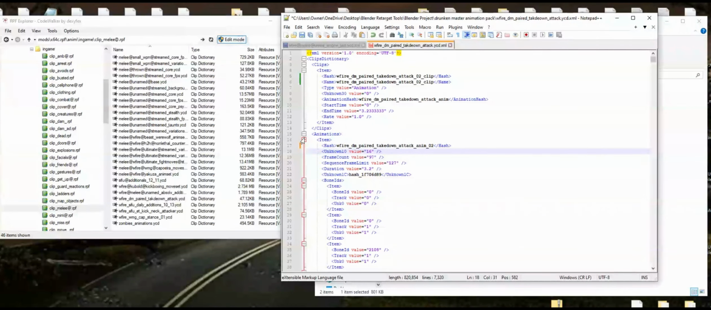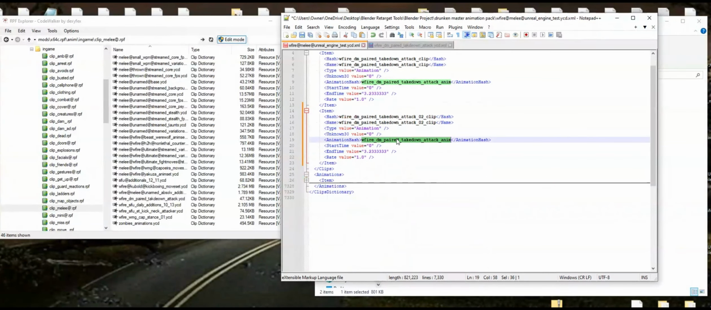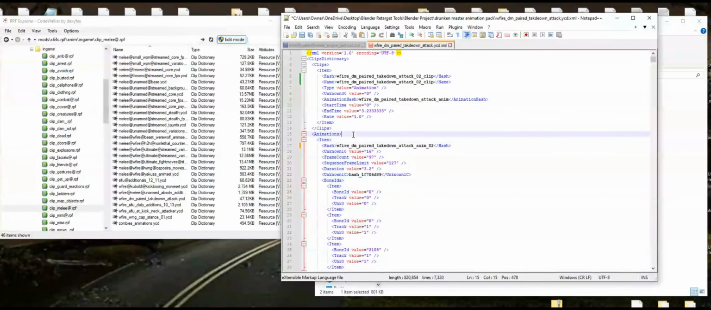So let's say that you have this other animation here, which, don't worry about this. I'm gonna go ahead and just add this in here. So this is how you kind of copy and paste it.